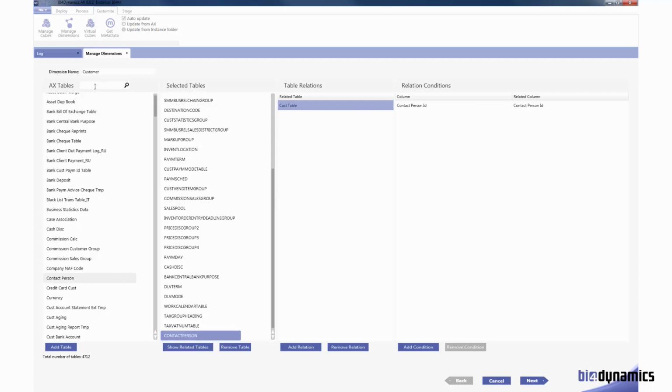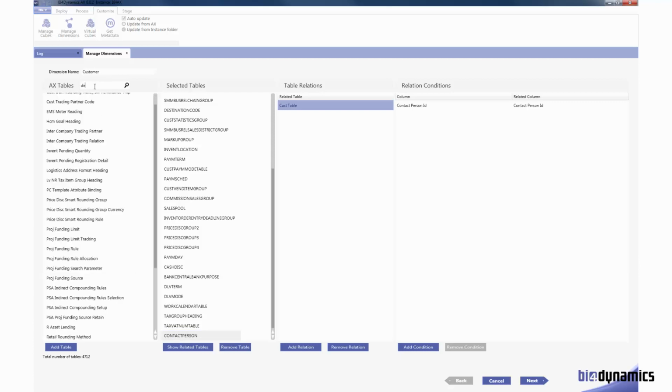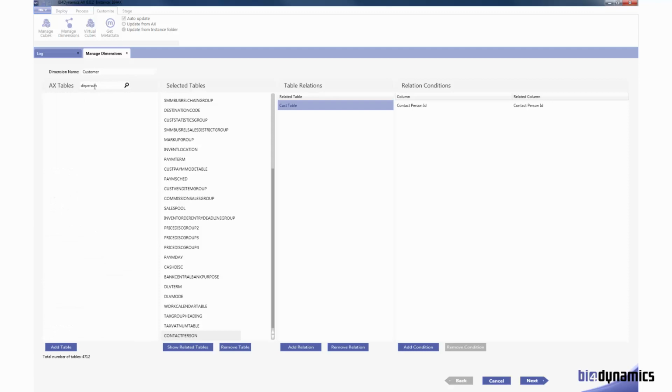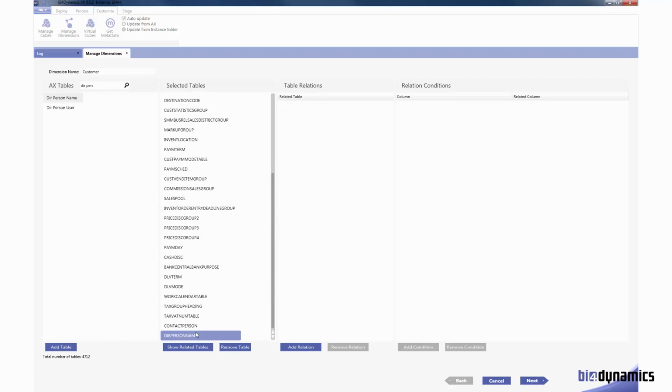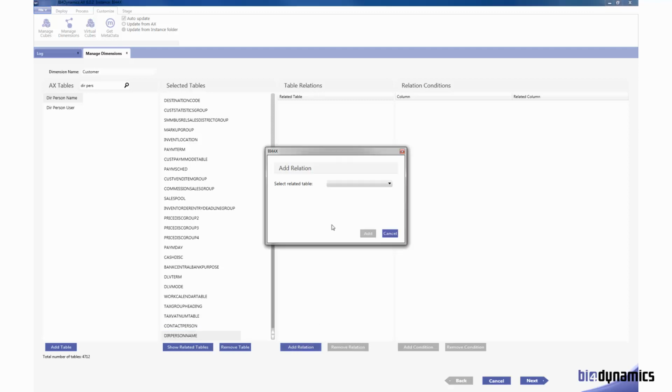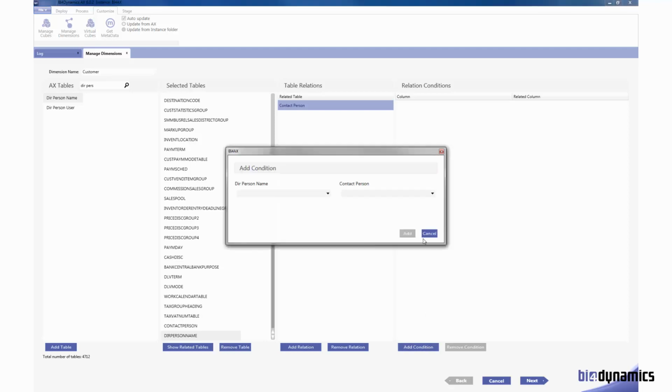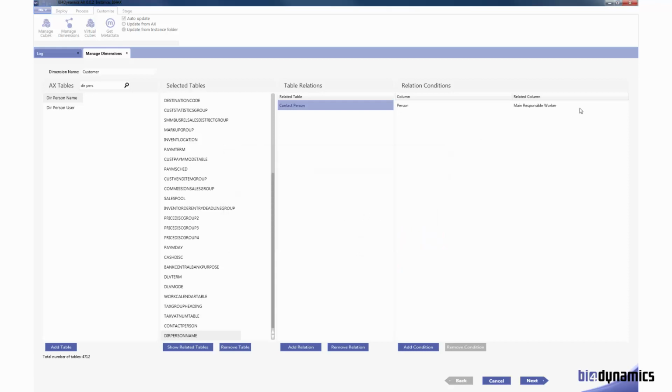However, we know that in the contact person table there is still no name, first name and last name of the person, and there is another table where we can find the last name and first name, and this is DirPersonName, and we add this to the selected tables list also. And here we see that the relationship was not created automatically, so we can create it manually. So we just add relation and then add a condition, DirPersonName table to the person and contact person name as main responsible worker. We just add this relation and that's it.